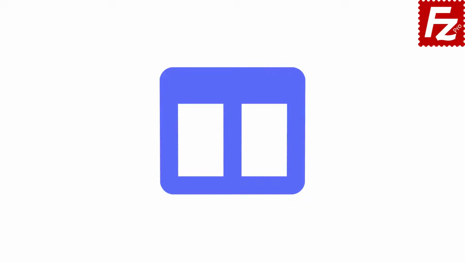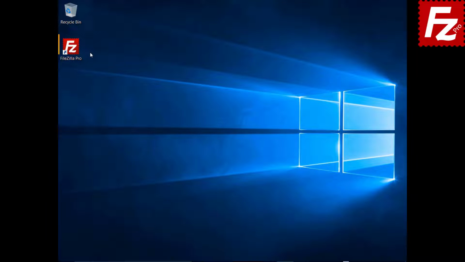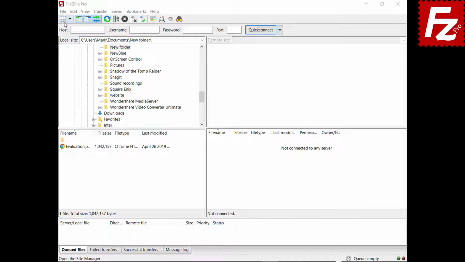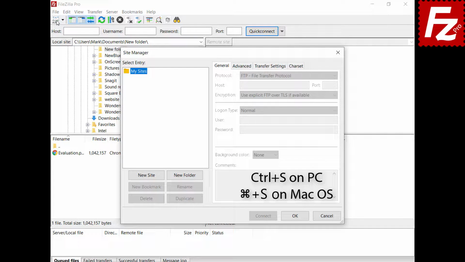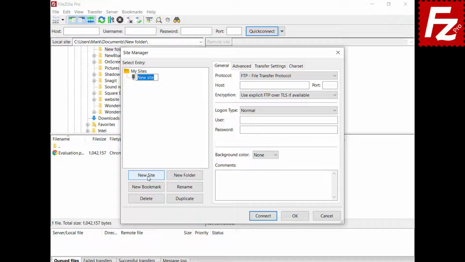In this tutorial, you will learn how to use FileZilla and FileZilla Pro Site Manager. The Site Manager is where you configure and organize the server connections. You can open it from the menu or pressing Ctrl+S or Command+S on Mac OS. To create a new server connection, choose New Site. Name it as you wish.